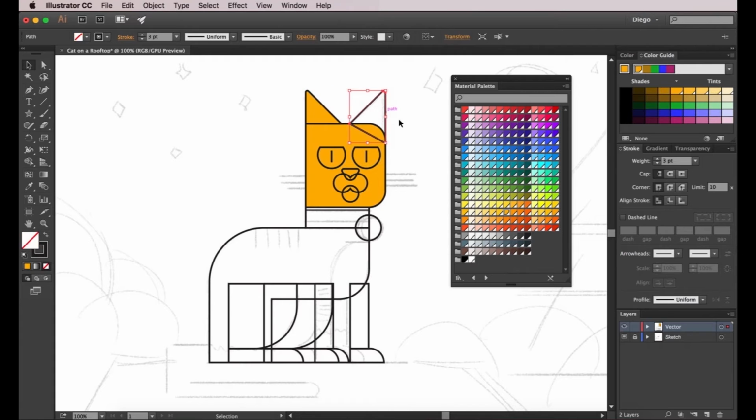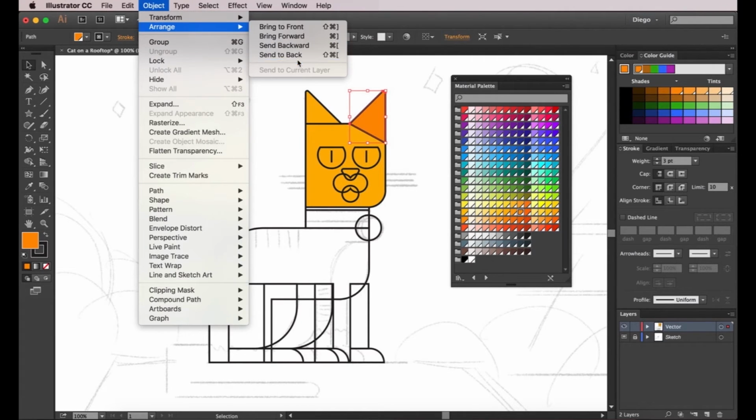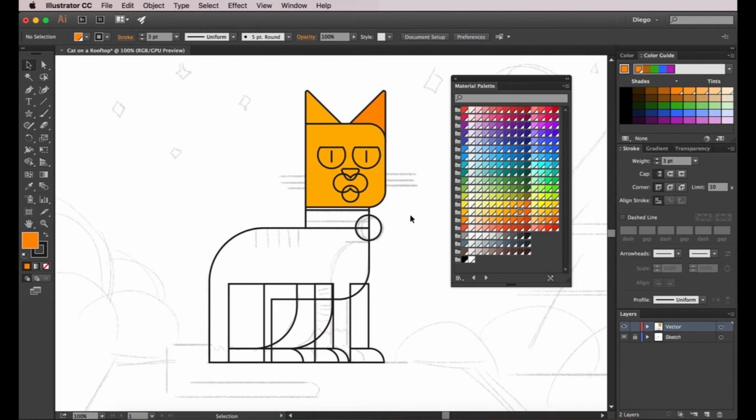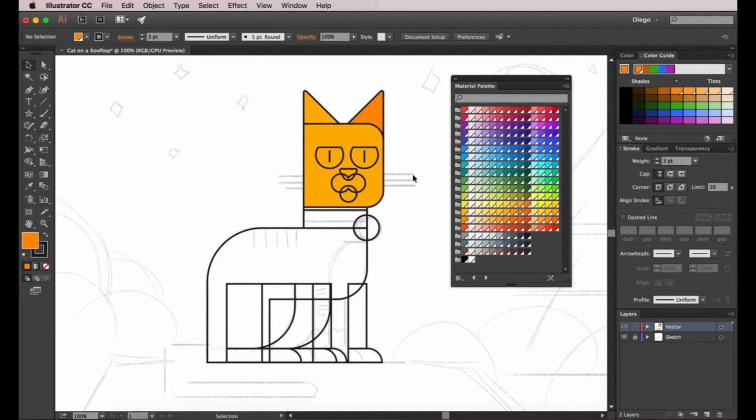For example, the ear that's on the back is going to have a darker shade of orange. And I'm going to Object, Arrange, Send to Back to send it to the back as I mentioned before. Okay, so it's looking good at the moment.